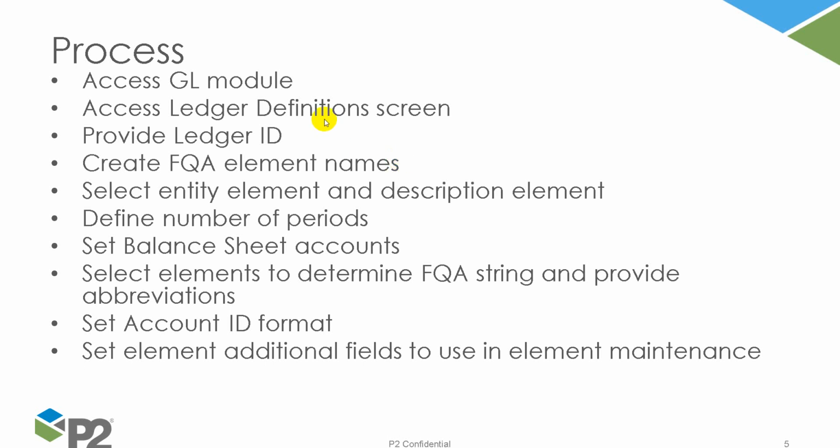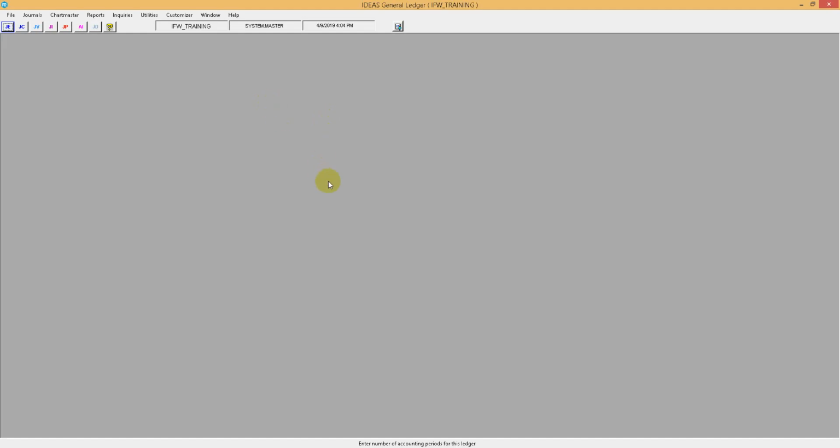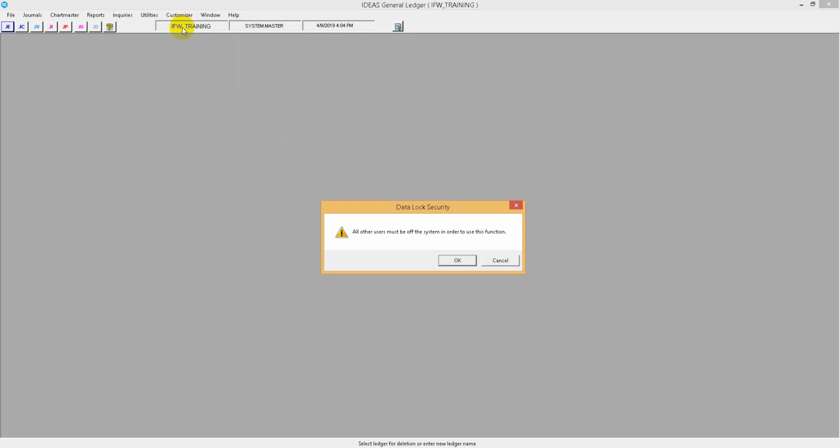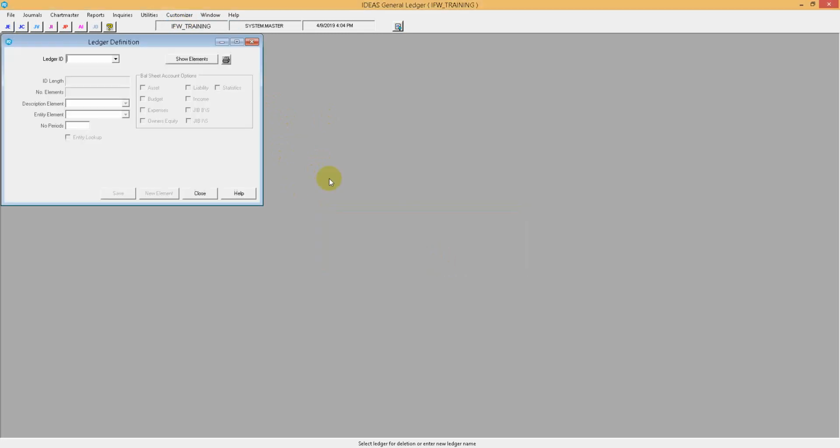So let's look at the process in the idea system. The first step in the process, we need to go to Customizer in the General Ledger module, and then go to Ledger Definitions, or Ledger Definition. Here we'll type in the ledger ID we're going to use. Let's say it's the GL ledger.